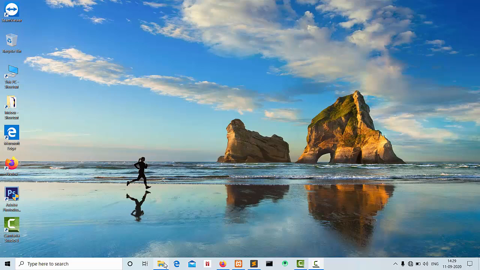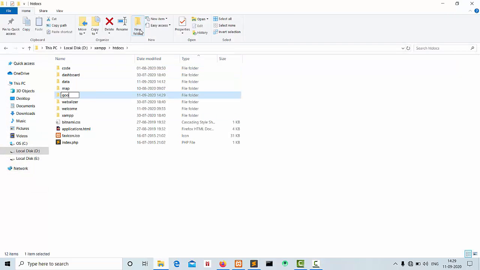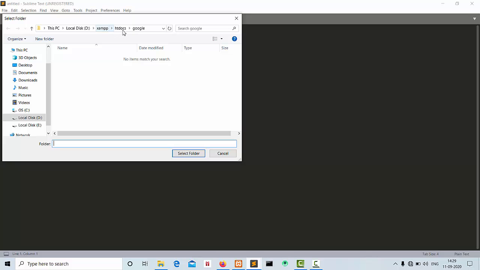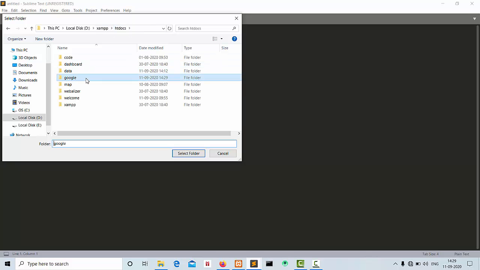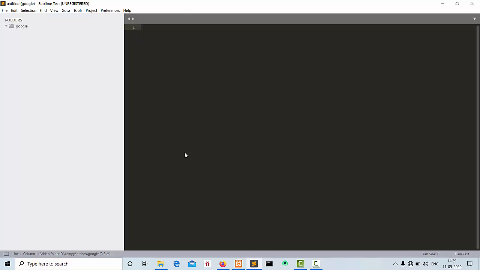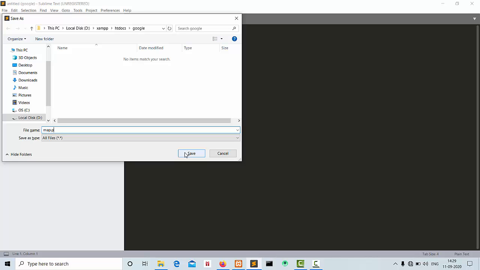First we create a new folder in htdocs, named Google. Now create a new file in the Google folder, map.php.